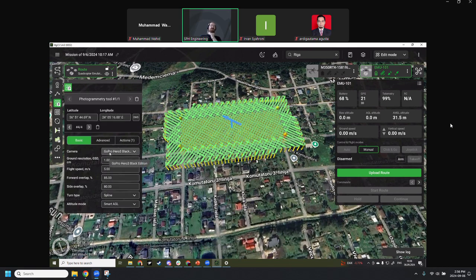All of this data is referenced to the camera.